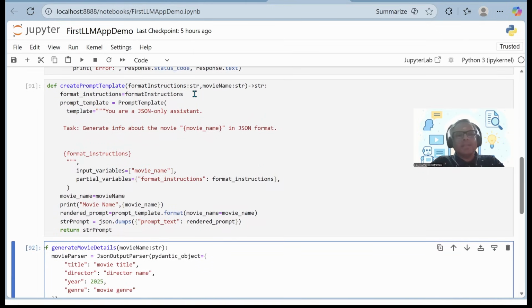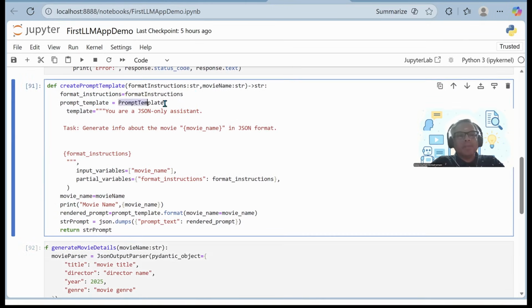The first thing it does is create a prompt template object, which I spoke about. This is a LangChain class. And the input to it is the text instructing the model that it has to behave as a JSON only assistant, and that it has to generate information about the movie, our movie name. Then we pass on the format instructions, which talk about the JSON format.